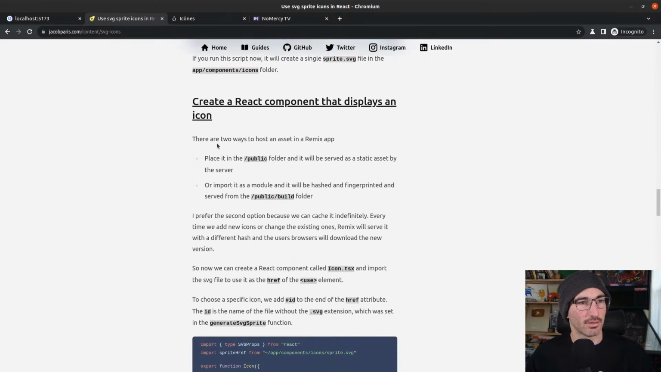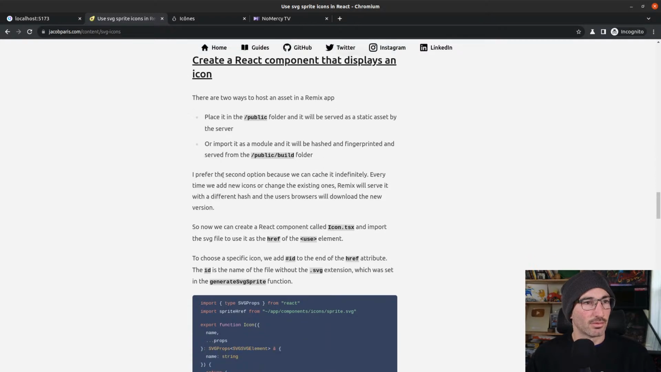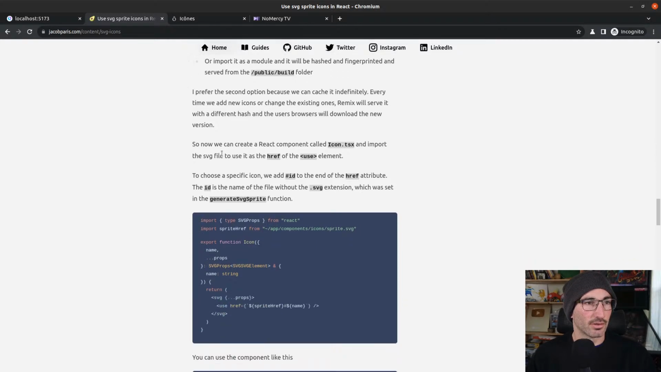Next, create React component that displays an icon. I don't need to do that. There are two ways to host an asset. Okay, so this was for Remix, but public folder, yes, or import it as a module, and it will be hashed and fingerprinted and served from build folder. We cache it indefinitely. That's a good point. Every time we add new icons to an existing one, Remix will serve it, yes, with a different hash.